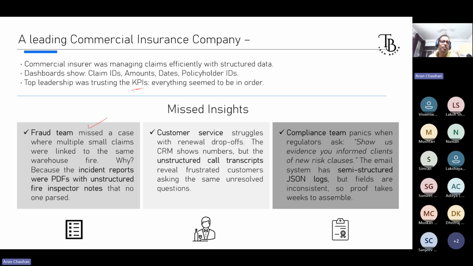Okay, anyways, coming back to this. Since it's a commercial insurance company, it will insure your offices. It can be car insurance. It can be something which has got commercial value, right?